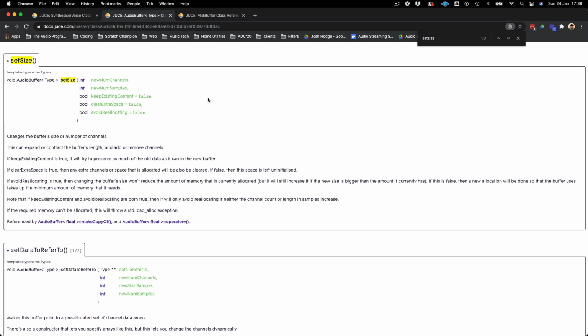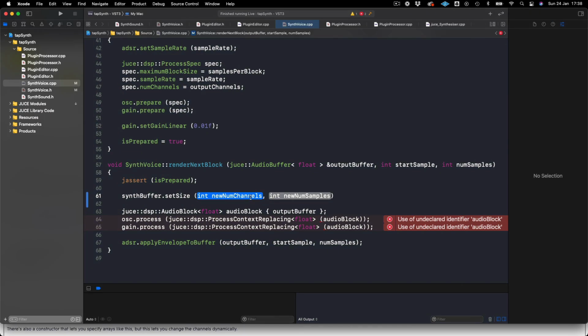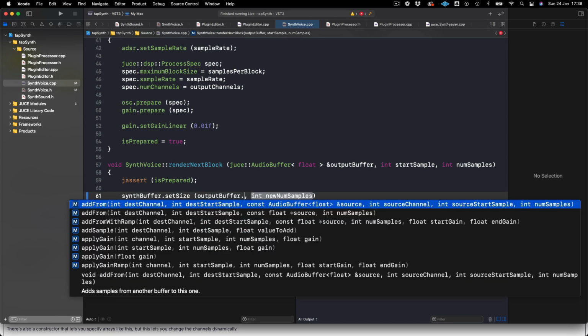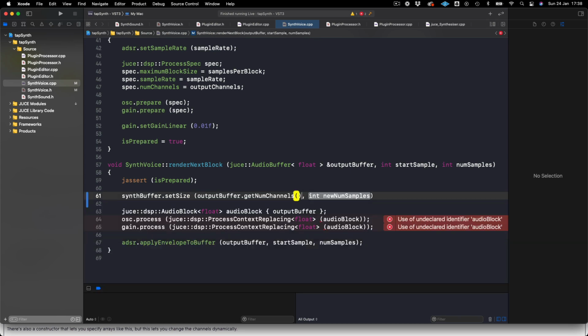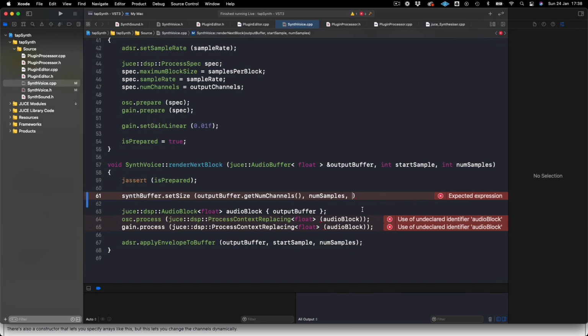Okay, so what we're going to do is say synthBuffer.setSize, and then for our new number of channels, we just want to get how many channels we have in our main audio buffer. And then for new number of samples, we will just put numSamples. And then we will actually use these flags. So keep existing content, we want set to false.